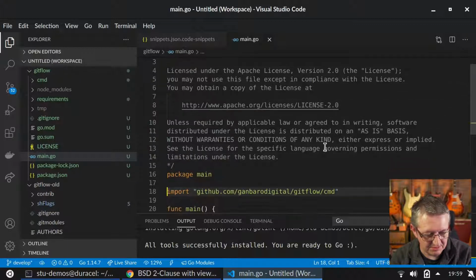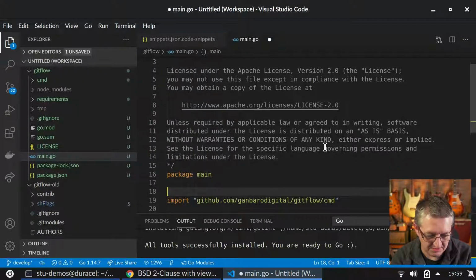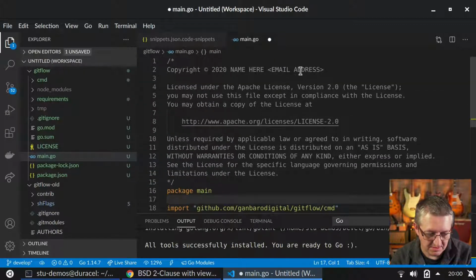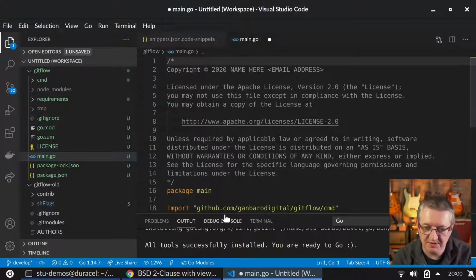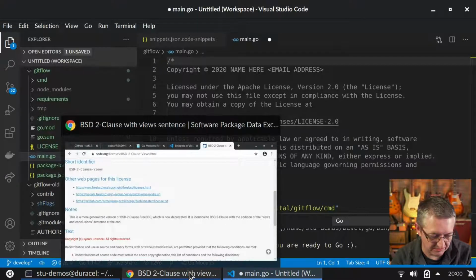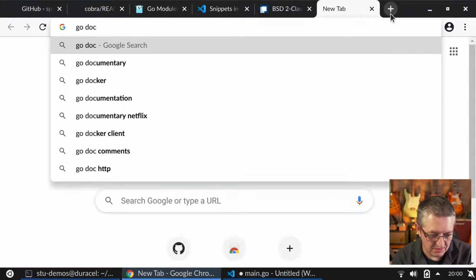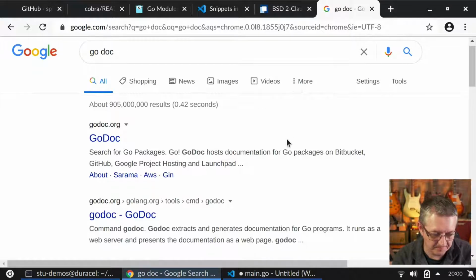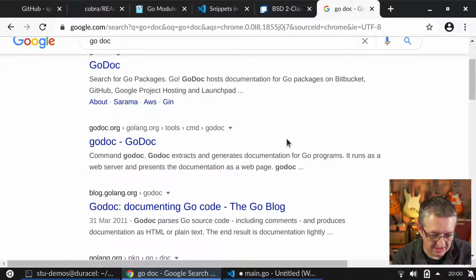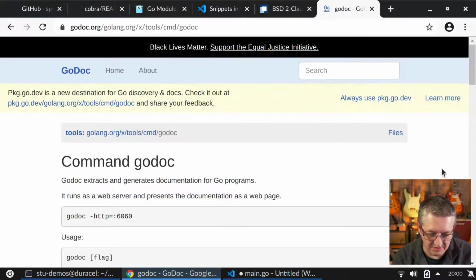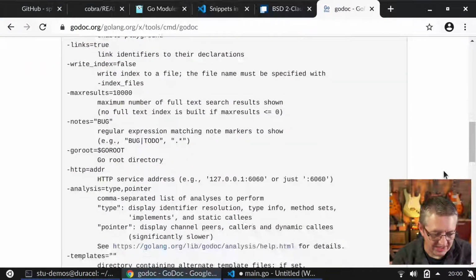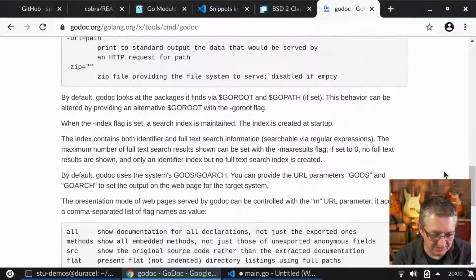Does Go support? It does. One moment. I may have turned it into the wrong type of comment. Go doc. I need this. So what I'm looking to do is see what it cares about at the top of a file.